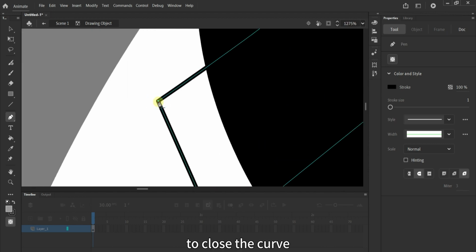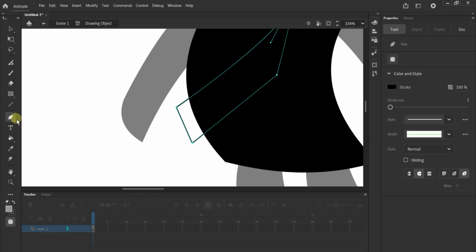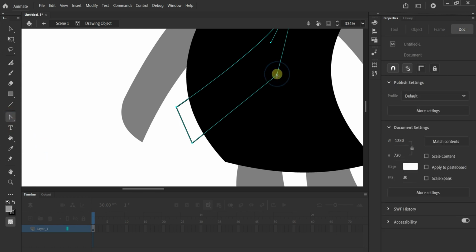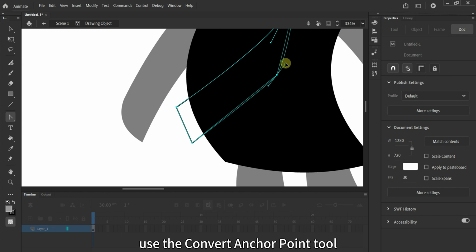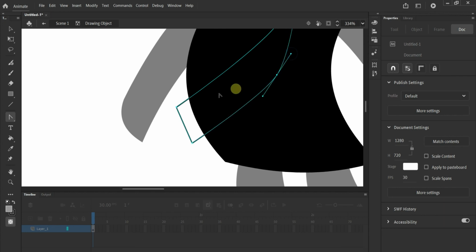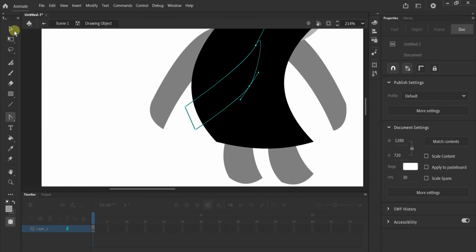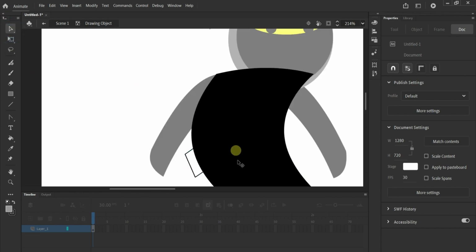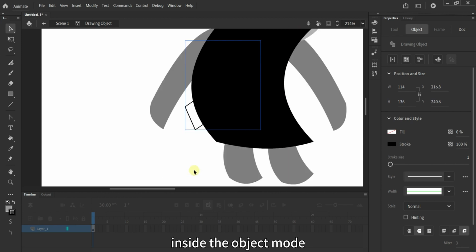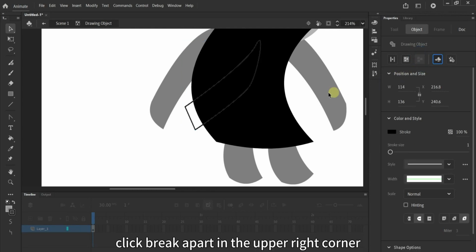To close the curve, use the Convert Anchor Point tool to adjust the outline of the curve. Inside the Object mode, lines drawn with the pen tool are in Object mode by default. This is not the same as drawing a curve with the pen tool inside a scene, where lines drawn with the pen tool default to Shape mode. Please understand this difference. To convert this curve to Shape mode, click Break Apart in the upper right corner.